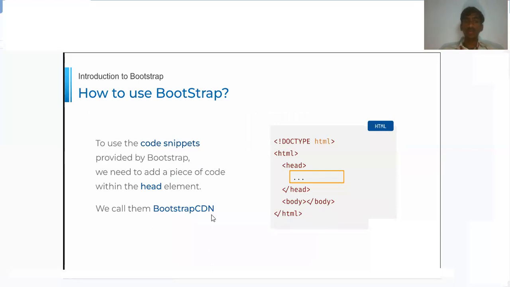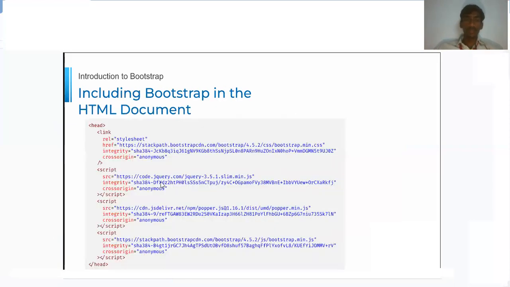How do we use Bootstrap in our HTML page? To use the code snippets provided by Bootstrap, we need to add a piece of code within the head element. We call that Bootstrap CDN. For including Bootstrap CDN in our document, we must include this link for Bootstrap CDN from the Bootstrap website. And then we must add jQuery, popper.js, and then Bootstrap to include Bootstrap in our HTML document.